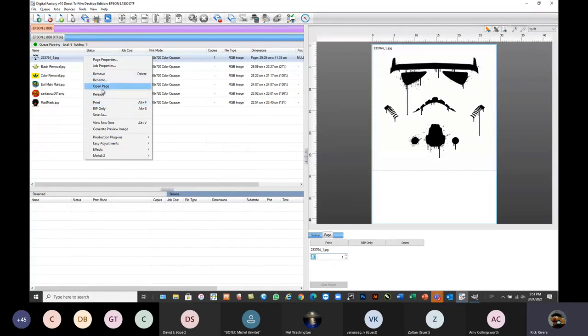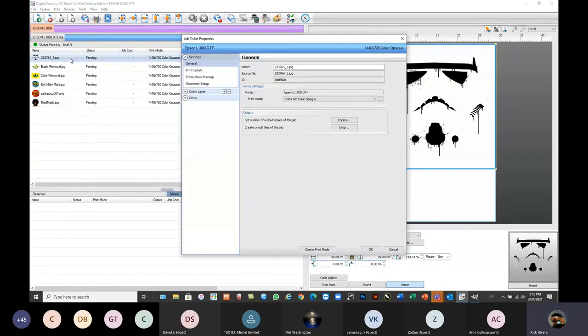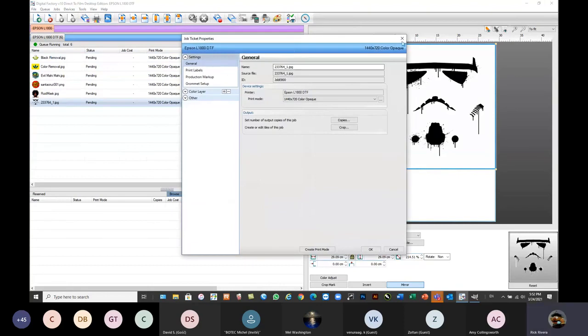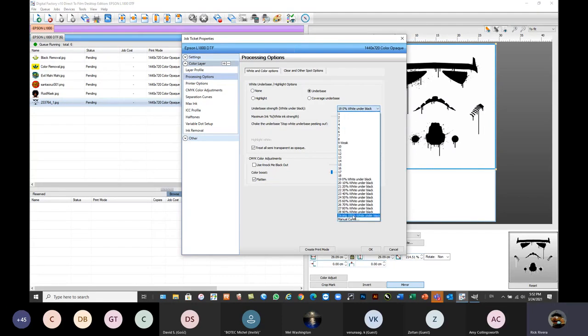So what I actually want is, what I have to do is open this. And if you want to modify a print setting, you can do it a few ways. You can simply double click on the job. We could double click on the file, open the color layer, and here is where we can go in and modify our settings. So obviously I have 0 white under black. So that's why in the preview it only showed the outline of white and didn't show the black.